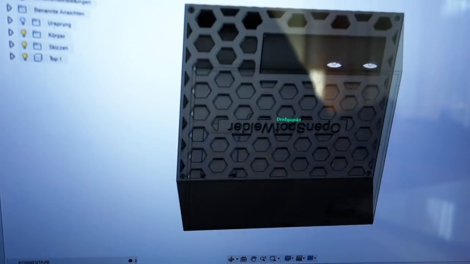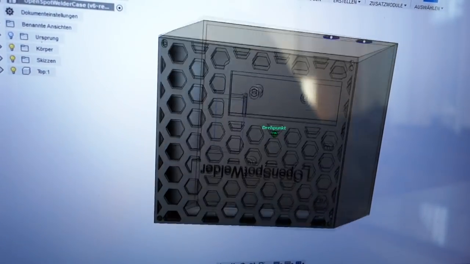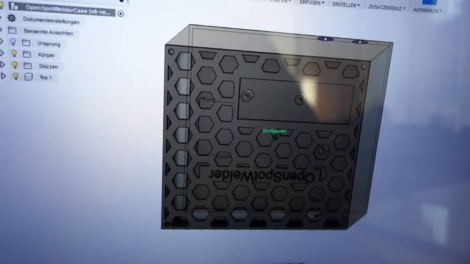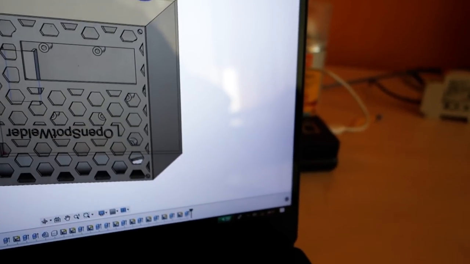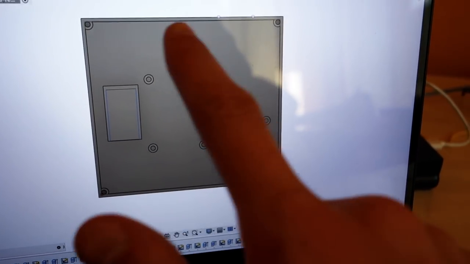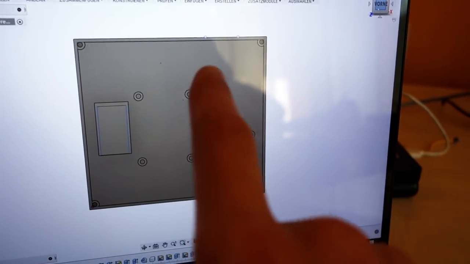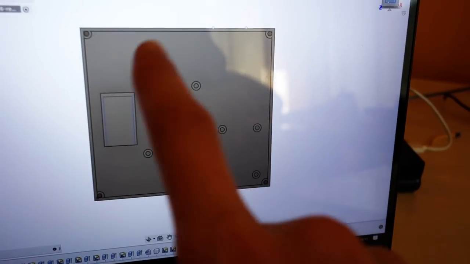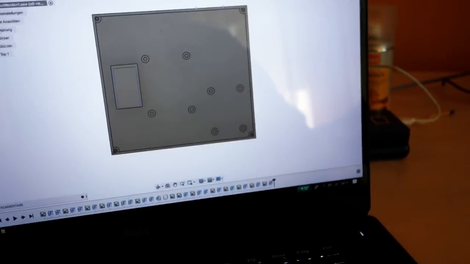So I got the microwave from eBay Classifieds. It was free on there. I designed this casing for the open spot welder. I still need to change out the relay part. This part is for the Arduino, this part is for the relays. And I can trim this down because I now only need the solid state relay, as I already told you.